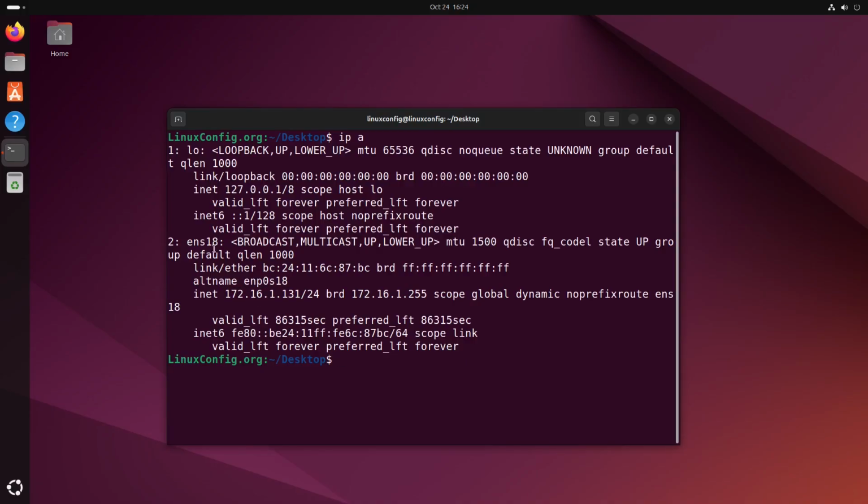As you can see in the output, we have two interfaces here. The first one is the loopback interface, which we can ignore. The second one is ens18. This is our actual network interface that we'll be configuring. Notice it currently has a dynamic IP address of 172.16.1.131 assigned by DHCP. Make a note of your interface name, as you'll need it in the next steps. In your case, it might be called ens18, enp0s3, or eth0, depending on your system.